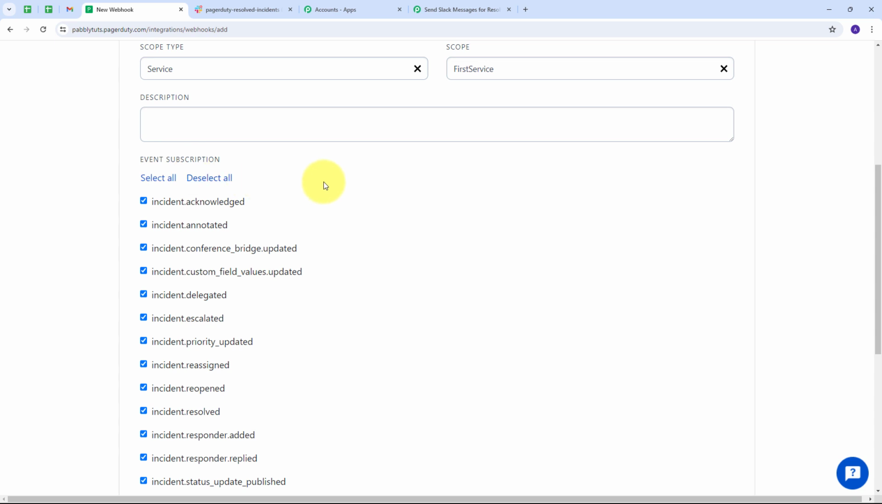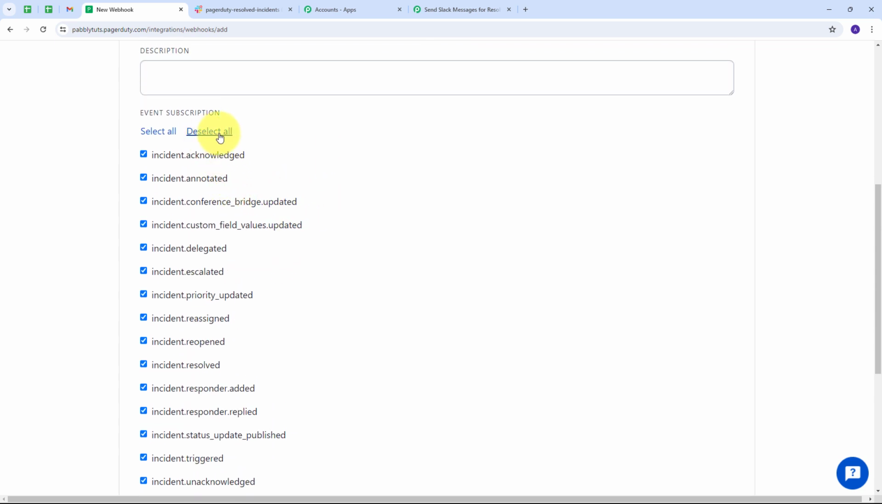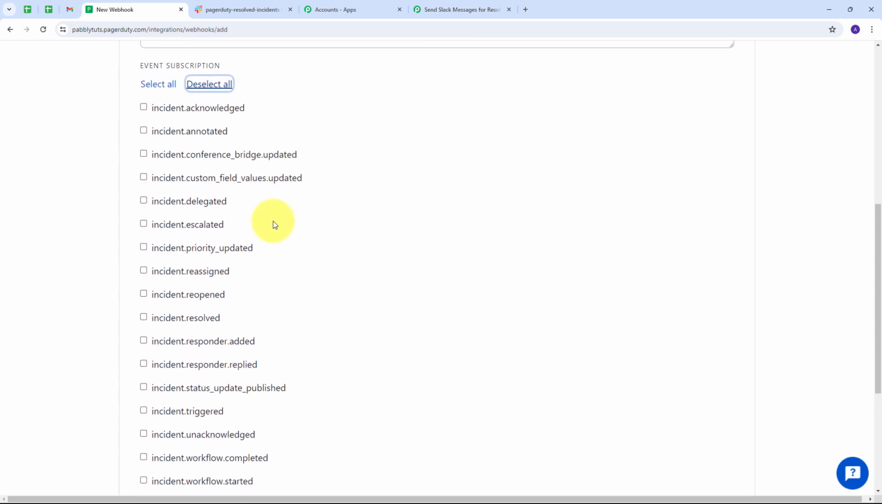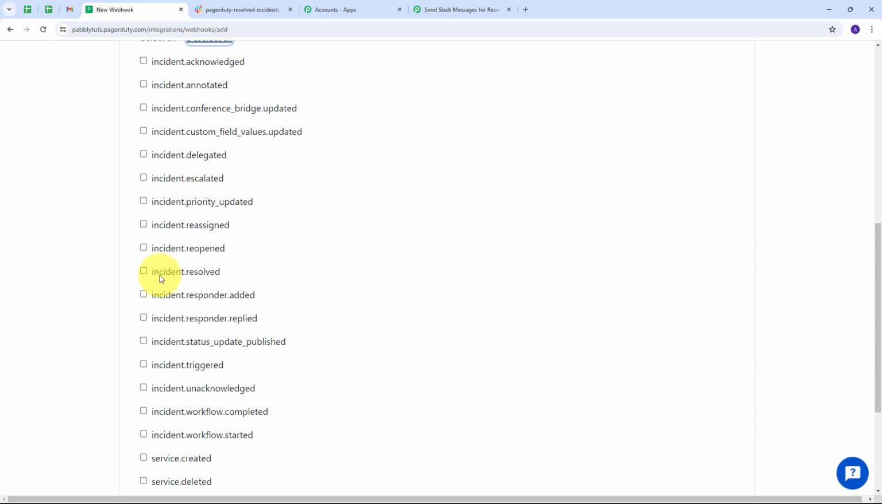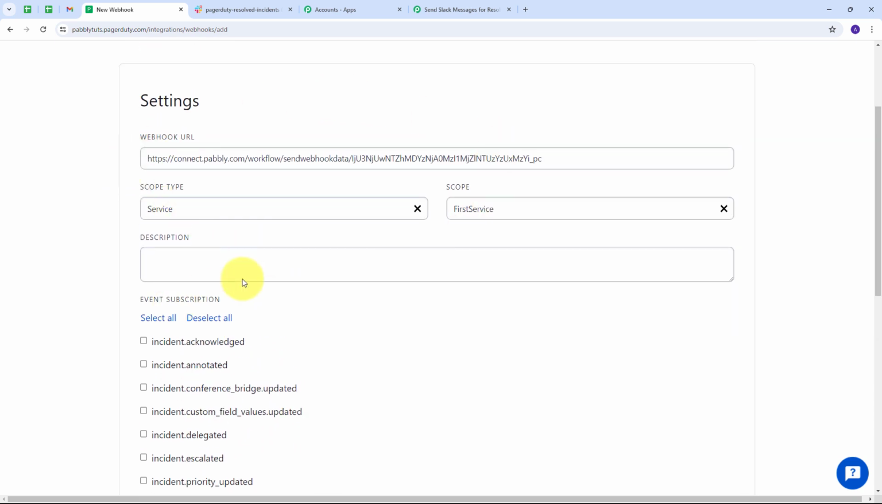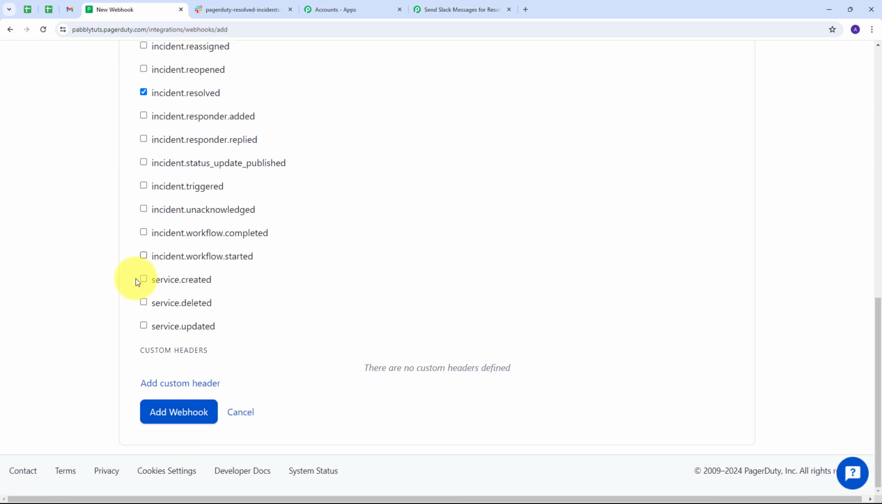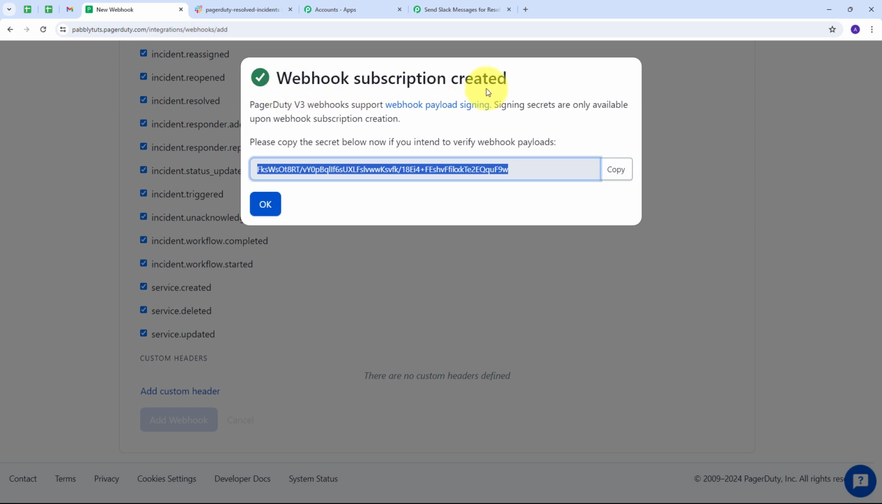And now I have all these events. So I'm going to deselect all these events. And in this, I have this particular event of incident resolved. So I'm going to select this. And here I have filled all the required details. Now I'm going to scroll down and I'm going to click on add webhook. So here I have successfully added my webhook. Now I'm going to click on OK.